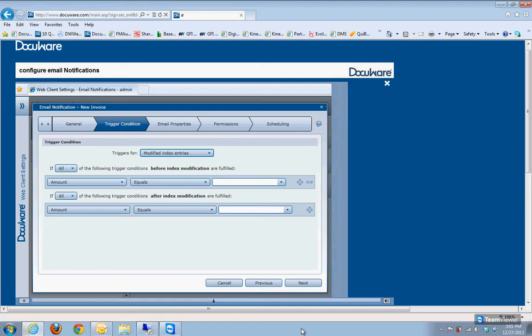In this case, the following condition must be met prior to the index change. Document type equals project plan. The condition after the change is as follows: not changed by Peter Sanders.